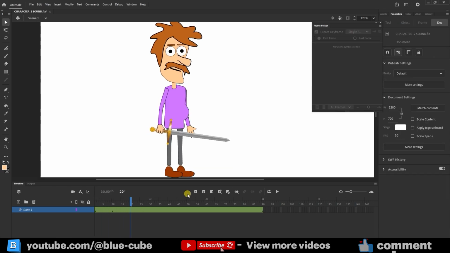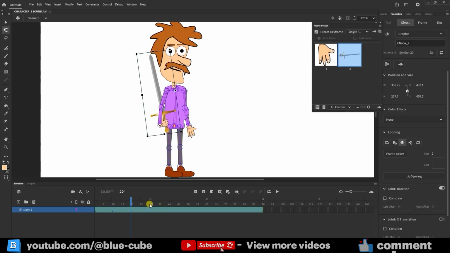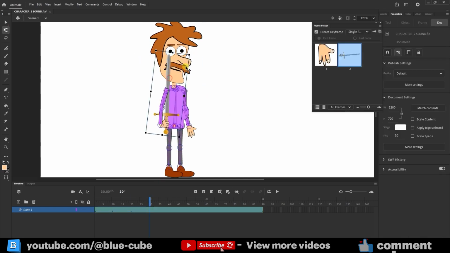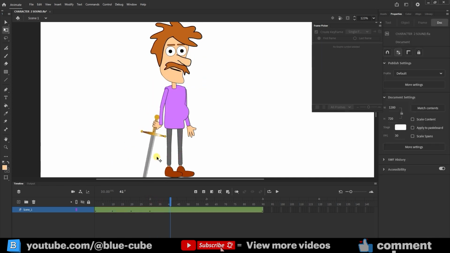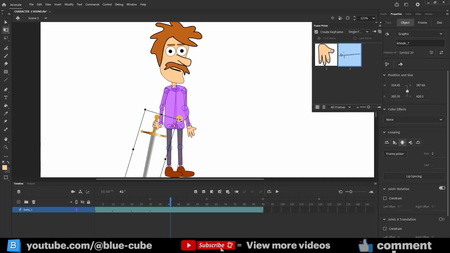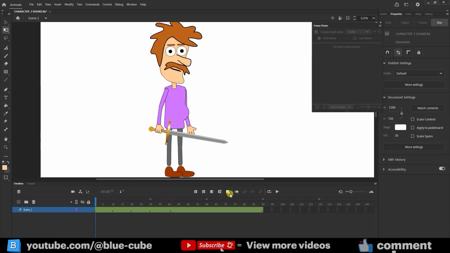In frame 20, I'll place a new keyframe and select the sword. With Free Transform, I'll rotate it slightly. Then, in the next frames, I'll select the sword again and rotate it a few more times. This creates the rotation effect for the sword. Essentially, I want the character to twirl the sword in their hand. When I play it, the character is holding the sword and rotating it.